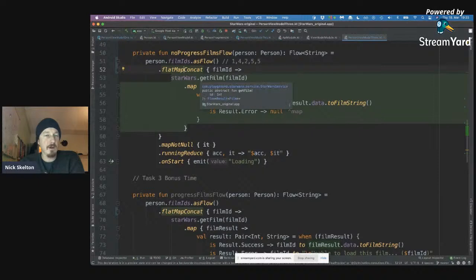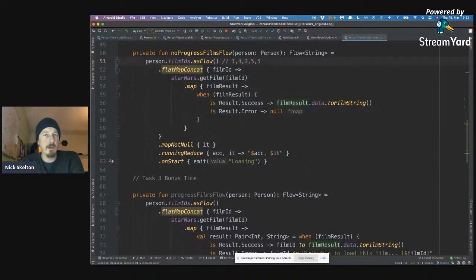What this does is it totally slows it down. It says, okay, let's go and get this film. When this whole thing is finished, when this flow here is finished, then we'll go to the next one. And then we'll go and get 4. And then we'll go and get 2. And then we'll go and get 5. And then we'll go and get, well, 5 is bad, 9, right?